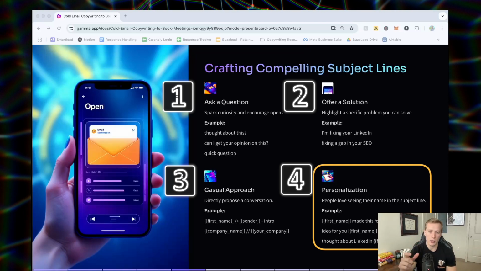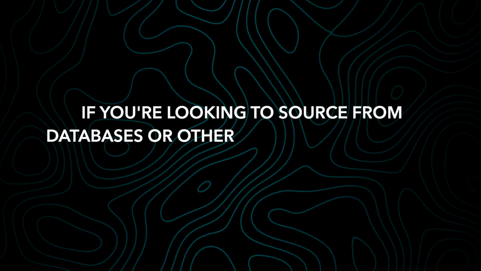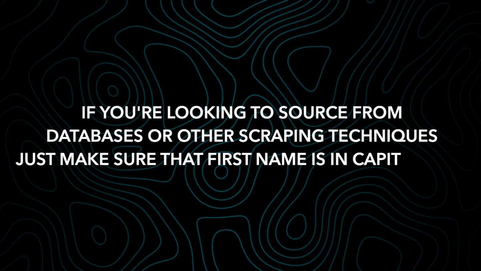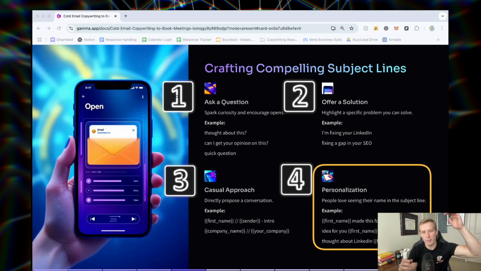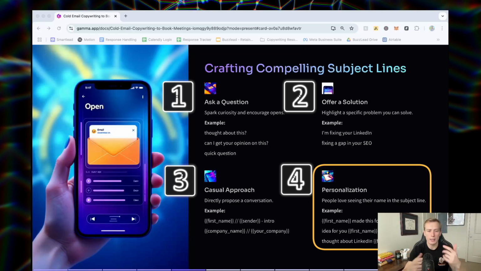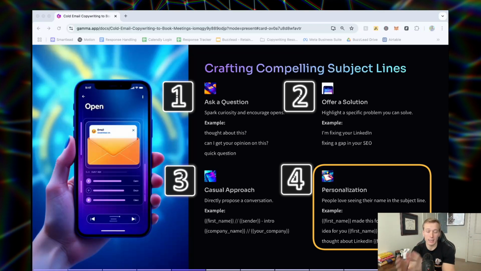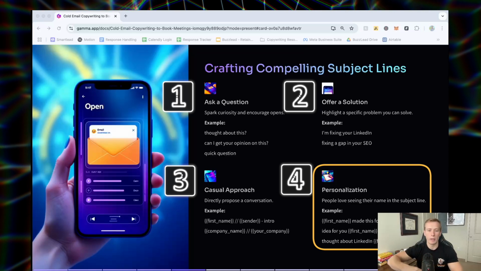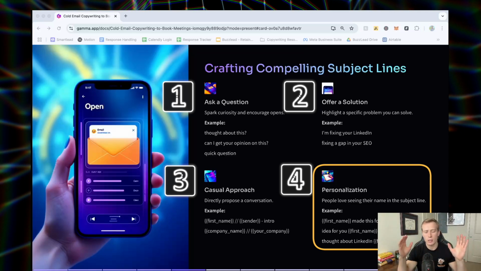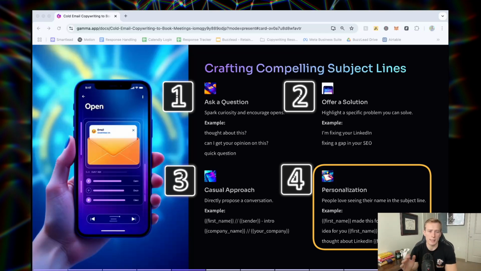One of the things that I'd mentioned there is if you're looking to source from databases or other scraping techniques, just make sure that first name is in capital case, or excuse me, it has the first name in uppercase and then the rest of that in lowercase. Just utilize some data cleanliness there. If it's not clean data, then you're gonna have a bad time. You'll be pulling in things like Mr. or Mrs. or it'll be all capital names or include emojis. So just pay some time and attention to that data cleanliness issue there.